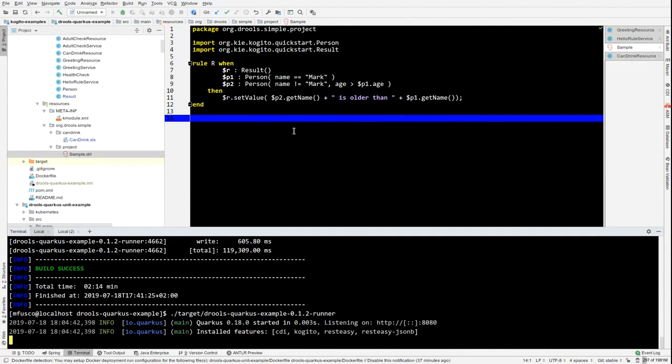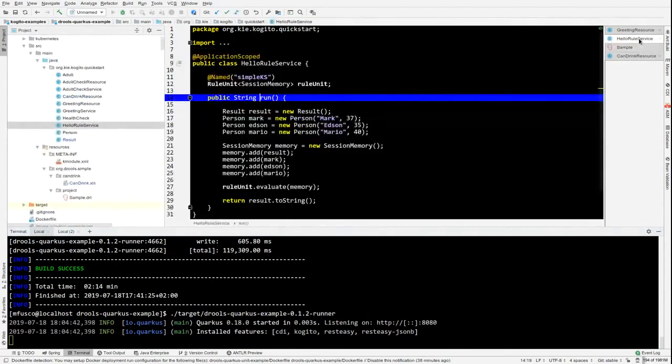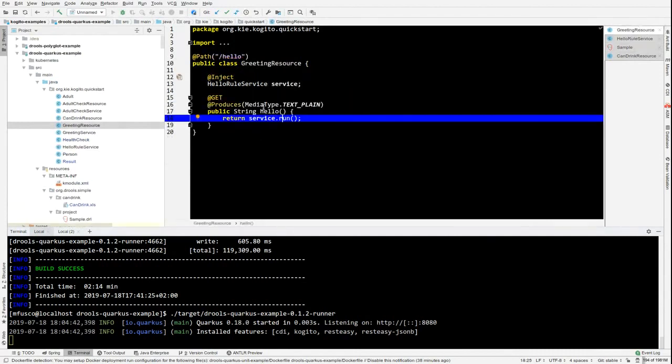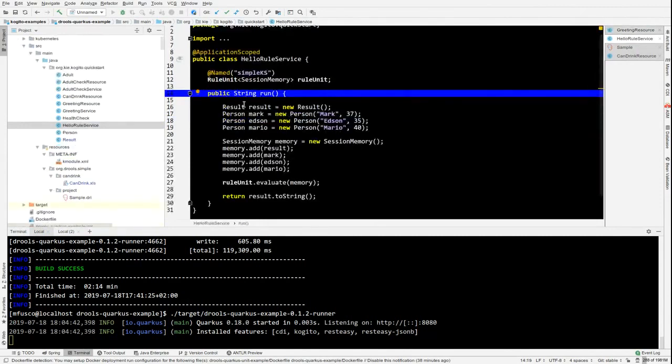So what I have here is a super simple demo rule with just a result and 2 persons. I'm looking for a person who is named Mark, and I'm looking for a person with a different name who is older than Mark. So I defined this rule, and then I created a very simple web service, which is basically a hello world, which calls my service.